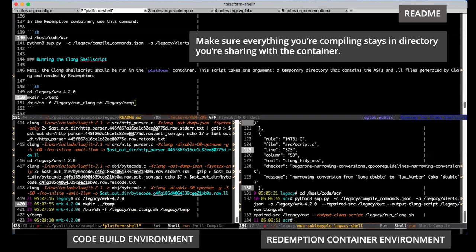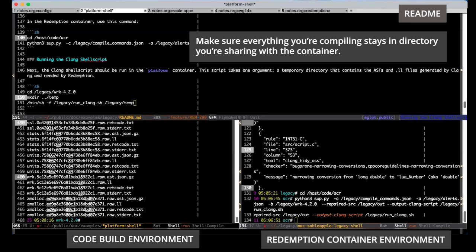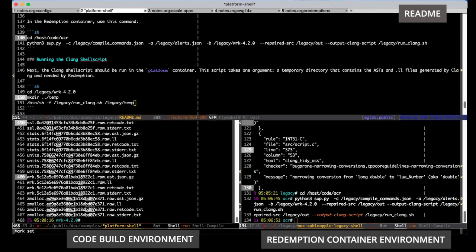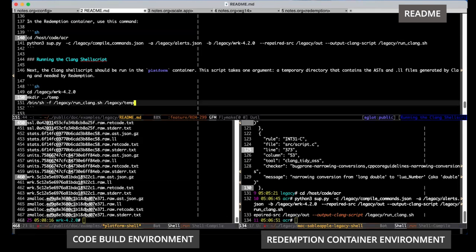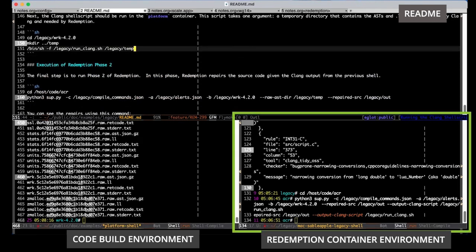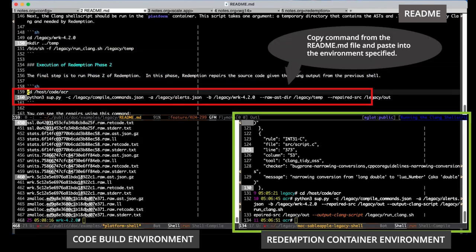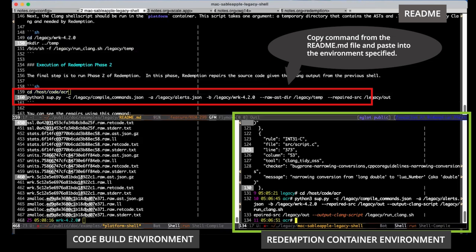And now that it's done, there's a whole bunch of output files. Again, the LL files and the AST JSON files are basically produced by Clang and fed to Redemption. So now all we need to do is pass this temporary directory to the right window, and Redemption will do the rest. So we will do these commands next and do them in the Redemption container.